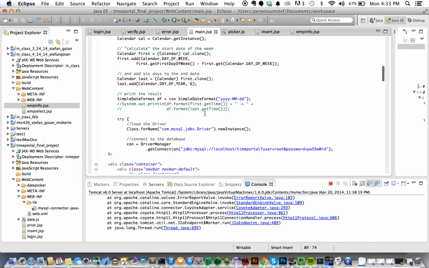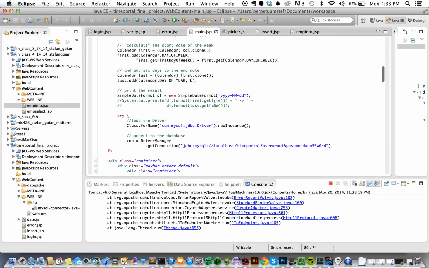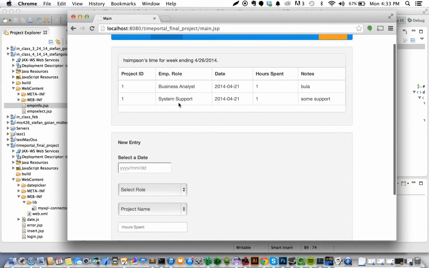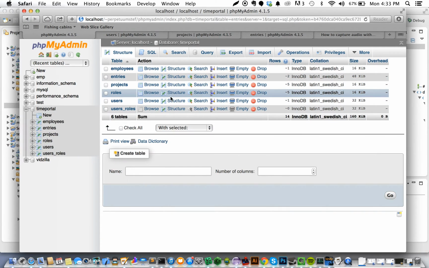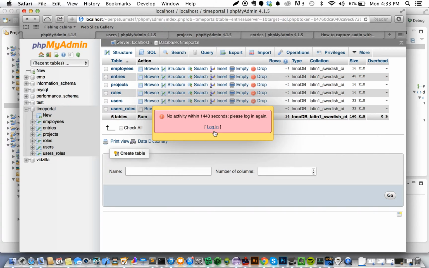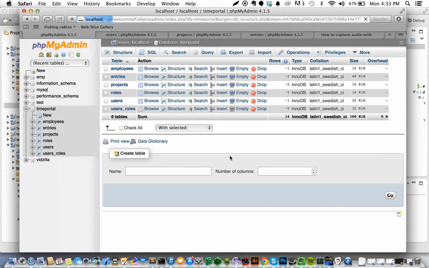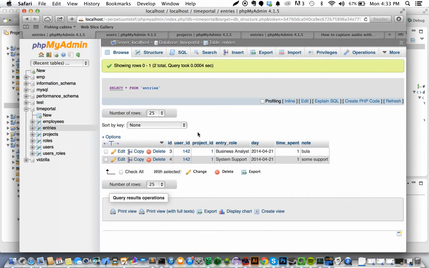This is dynamic. And it also reads every entry from the entries table in the database, which would be here. There's only 2 entries right now.